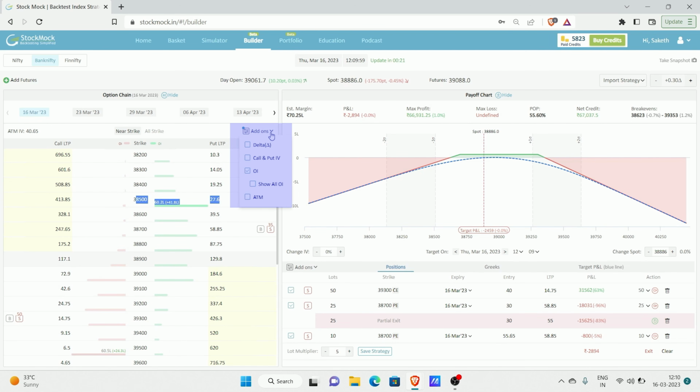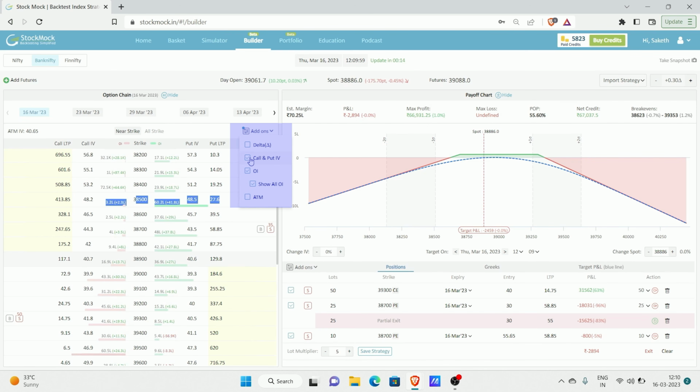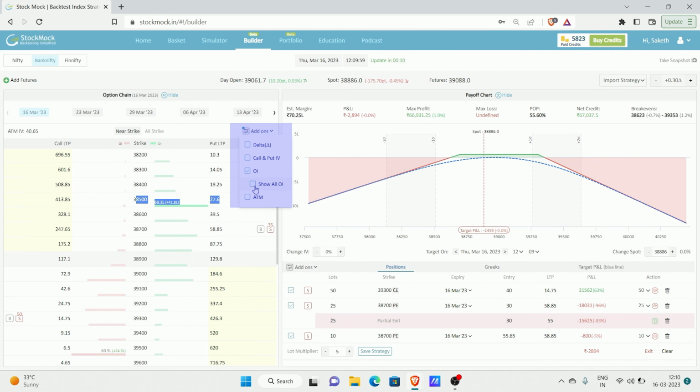Apart from that, if I also click on add-ons, I can choose to see all OI. I can also choose to see the IV of the particular options. So these are additional add-ons which I can use if I require.